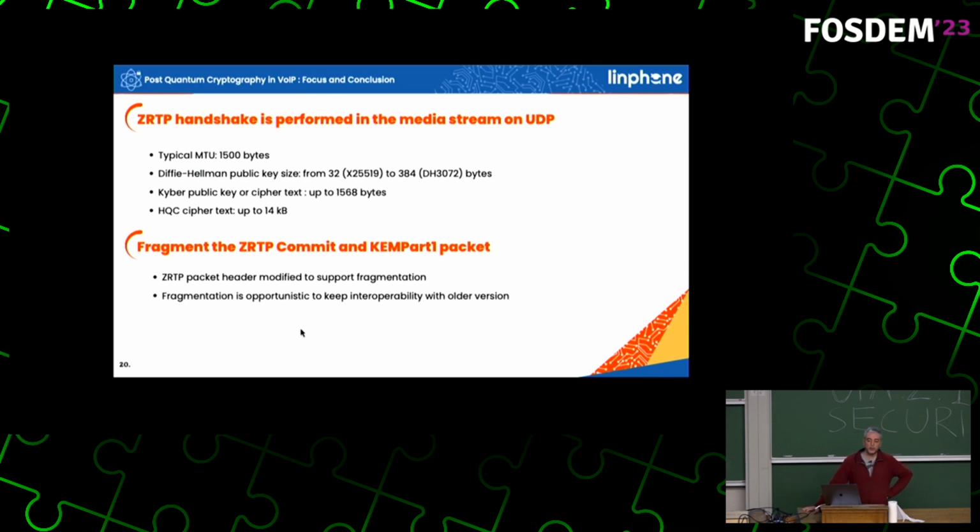So what we had to add is a way to fragment the ZRTP packet. It's a classical way, just as DTLS is doing it or other protocols using UDP. The only thing is that we made it in a way that packets are not fragmented and the header is modified, but if it's not needed, the packet remains exactly the same as the old packet. The objective was to be able to start deploying the new version of ZRTP, but still keep compatibility with the old one, old deployments.